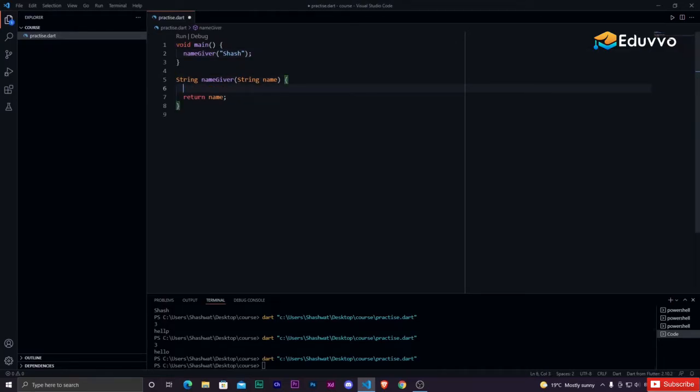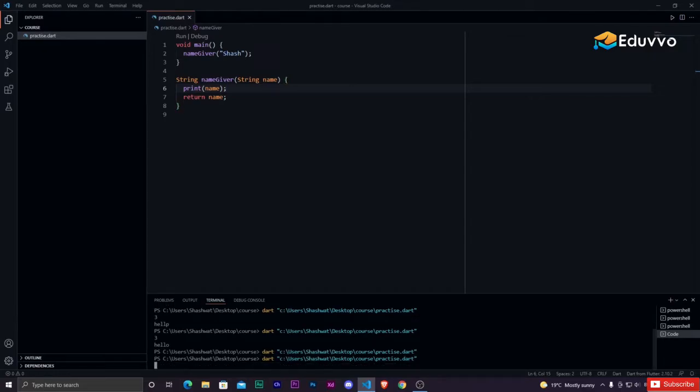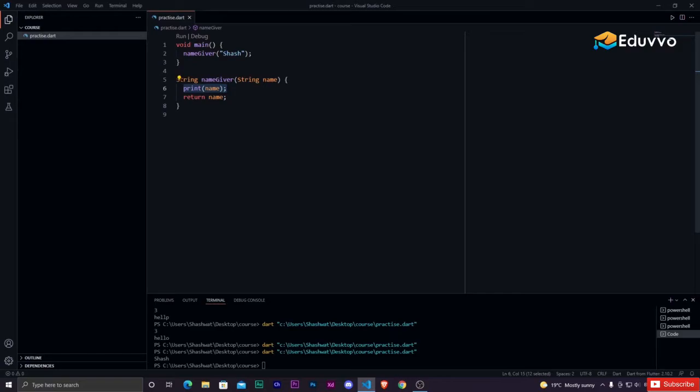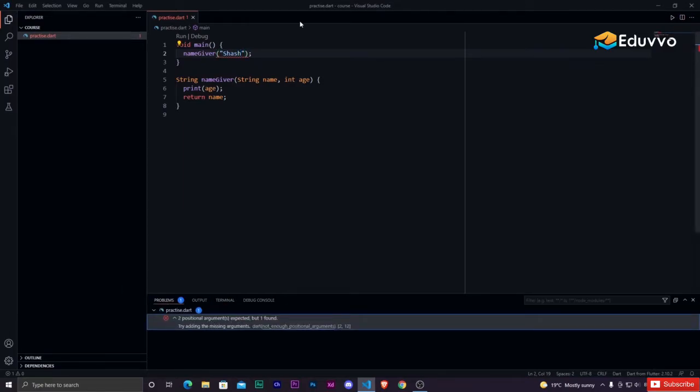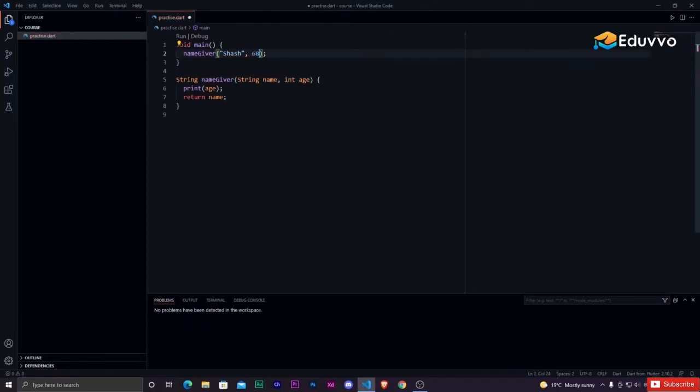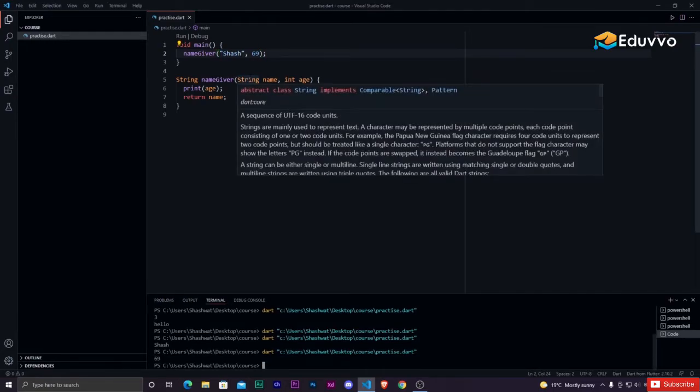Okay. Now if I write here print, and I can write inside name, and now save, now it will print shash. And it is printing because of this statement, not this statement. Okay. I can also return here an integer. So for integer, let's say I am returning an age, and let me print here age. Now you can see that again the error is coming up, and it is showing me that 2 positional arguments required but 1 found. This means that we have asked for 2 arguments, right? This means that 2 parameters need to be entered, but only 1 is being entered. So another that I need to enter is an integer. Okay, so let me add here that I'm 69 years. Oh, 69. We are 69 years old. And now you can see that the error went away. Okay, so these were the required parameters.